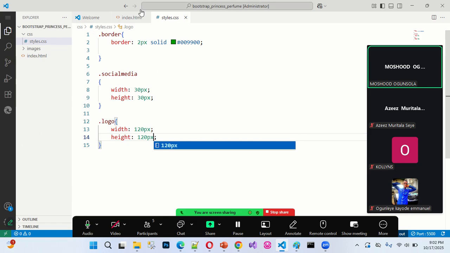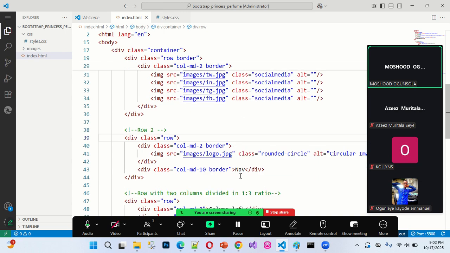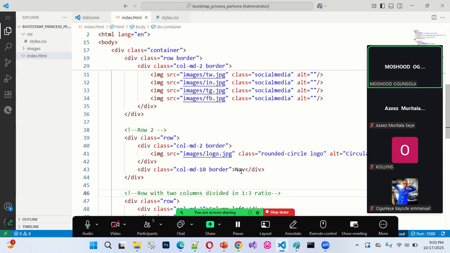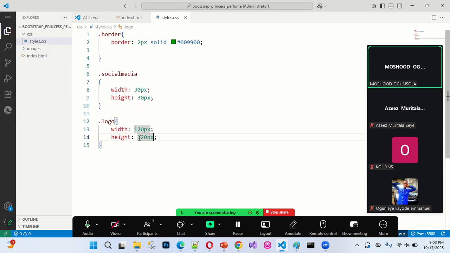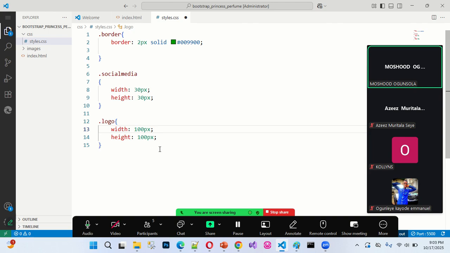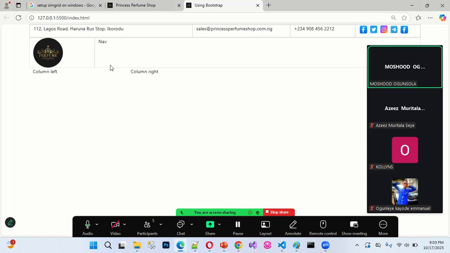Since I have a class for logo, I return here and apply the same class. Since we already have rounded circle here, I can put another class here, say logo. So that reduces the size of this picture. Can you see? That is it. Maybe I still want it to be reduced more. Do you get it now? So I can return to the CSS I've created for it and make it 100 and 100. Bootstrap doesn't mean you can't write your own CSS. You can still write your CSS to enhance what it does.